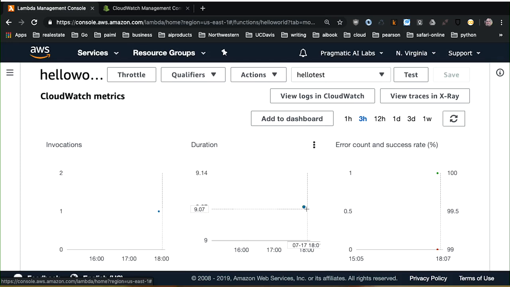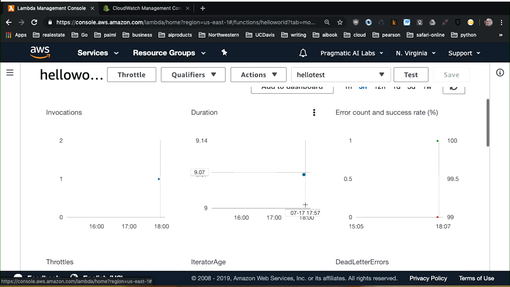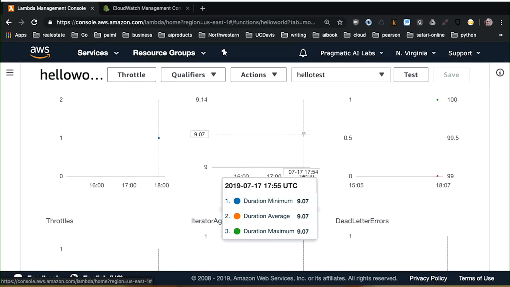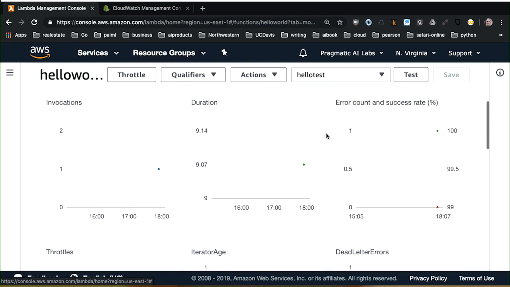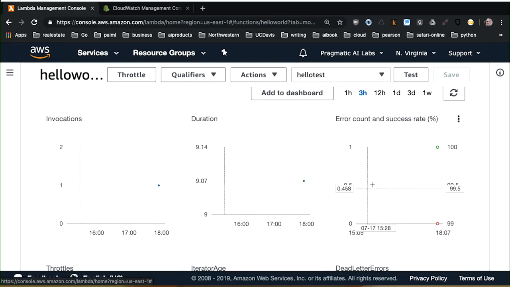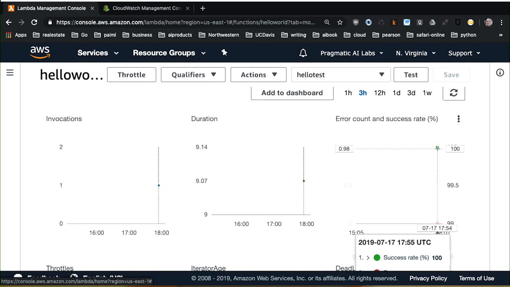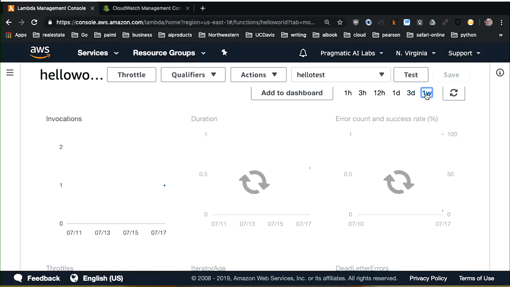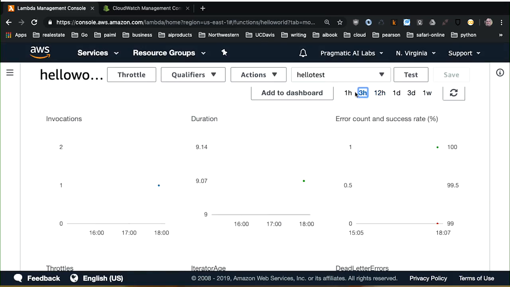I can see what the duration was, and this shows up in milliseconds. Here we go. I can see that it's a very short duration. And also, I can see the error or success. There's only been one, and it's got a success rate of 100%. And I can toggle through here as well to see different time intervals. So this is a great way to look through here and see what's happening with your Lambda function.